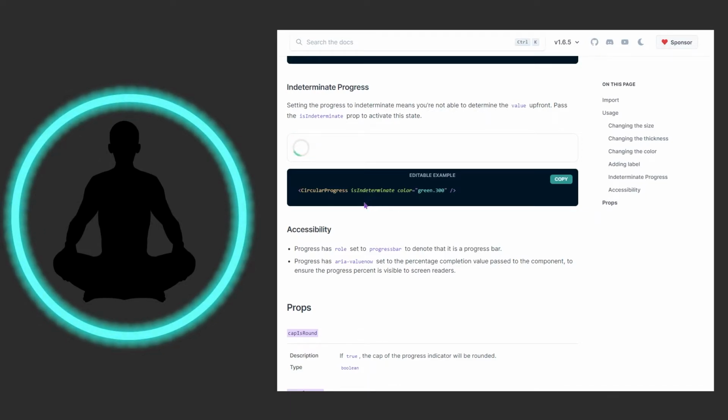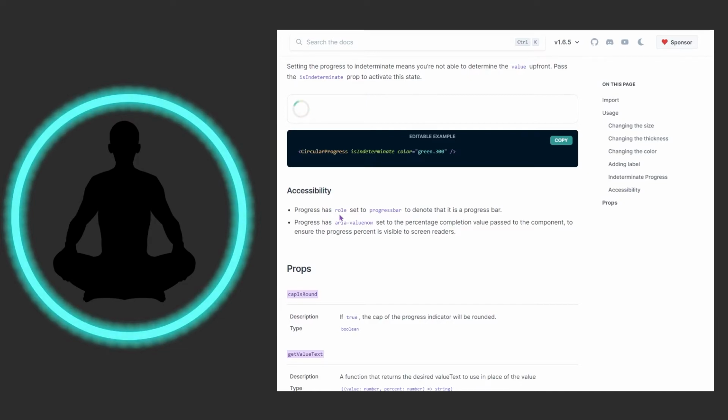Although maybe in your first couple iterations of your application, handling the UI for network discrepancies isn't going to be the main focus. So we also have accessibility down here. It says progress has role set to progress bar to denote that it is a progress bar. And progress has aria value now set the percentage completed value passed to the component to ensure the progress percent is visible to screen readers. So that is super awesome right there.